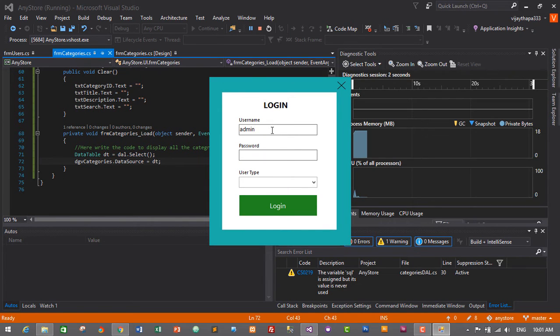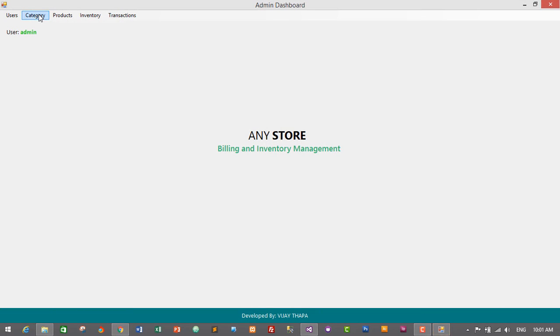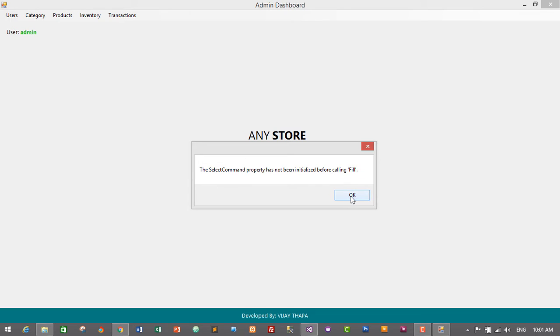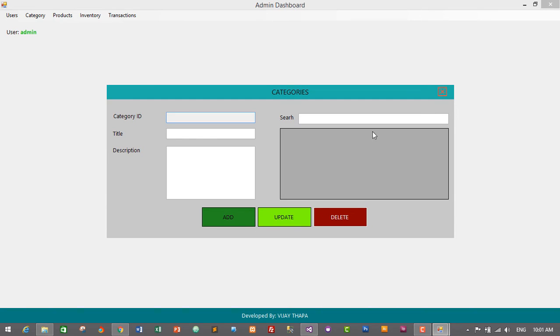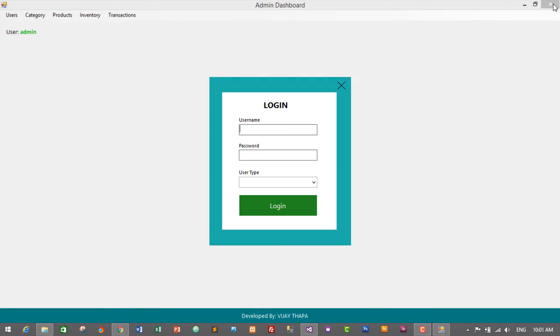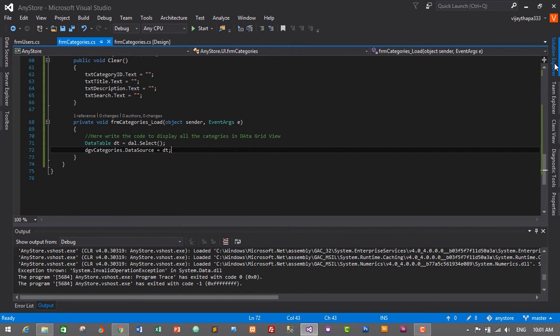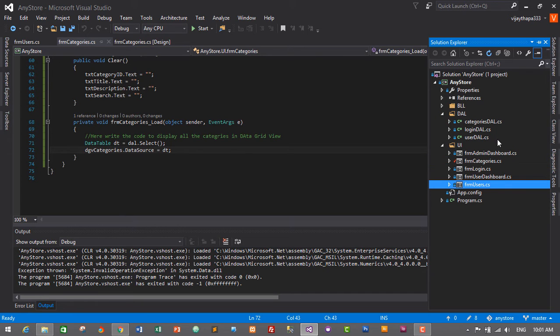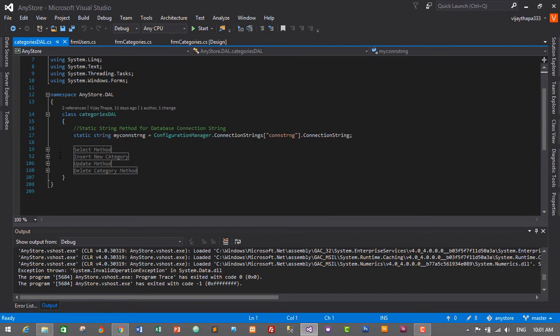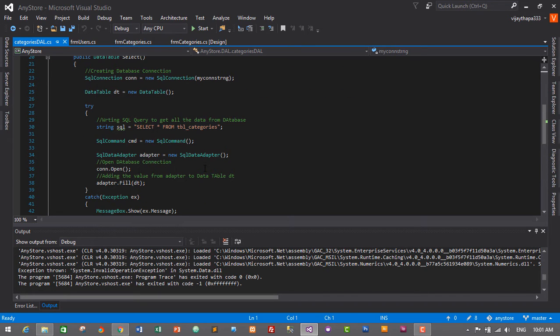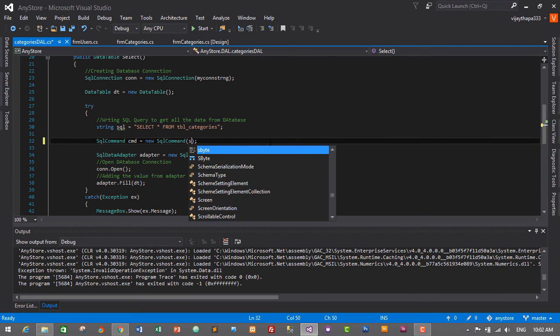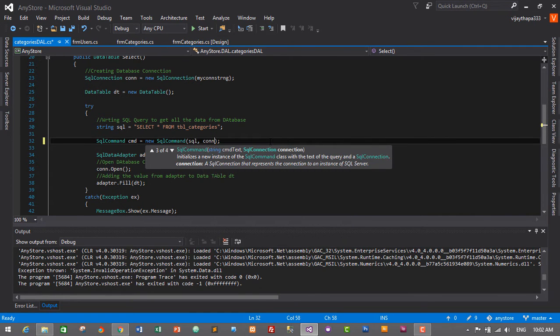Admin, and user type is admin, login successful, and go to category. I think we have some error in our select method. So let's close this application and let's go to our select method. Stop. I'll go to solution explorer and go to dal and categories dal, and let's see the select method. So adapter.Fill(dt), I forgot to pass here the SQL and connection. So this was the error.